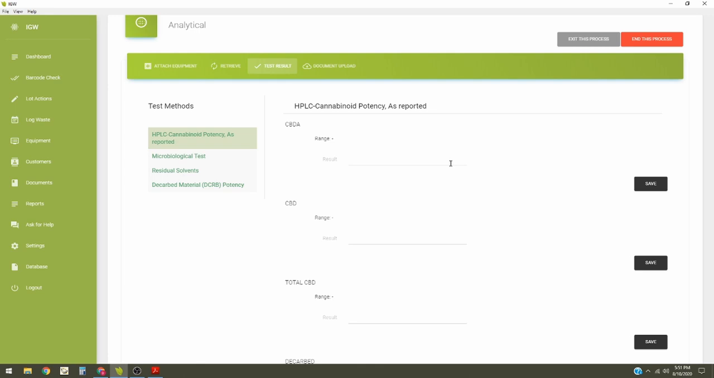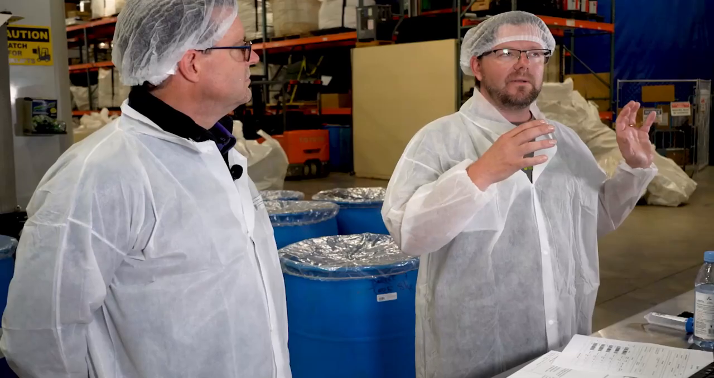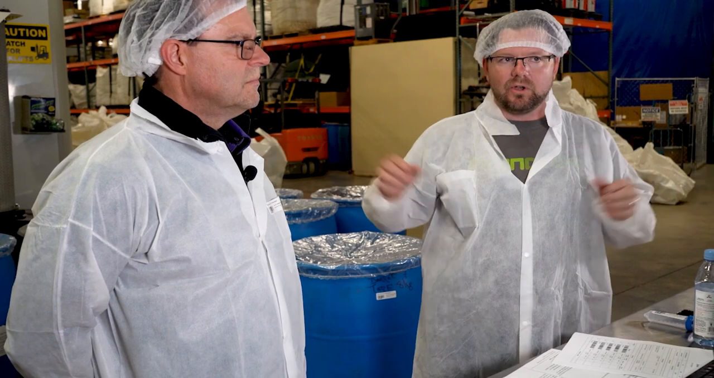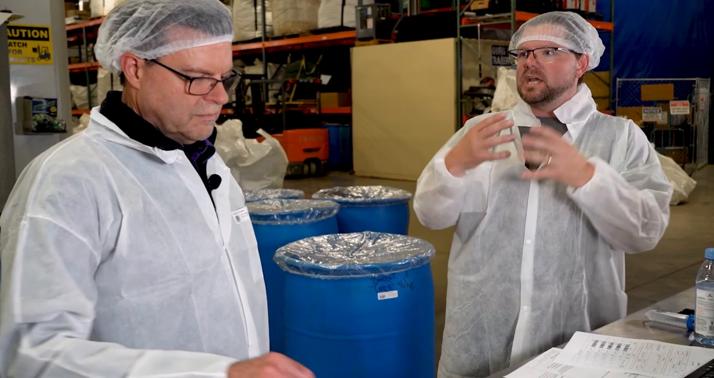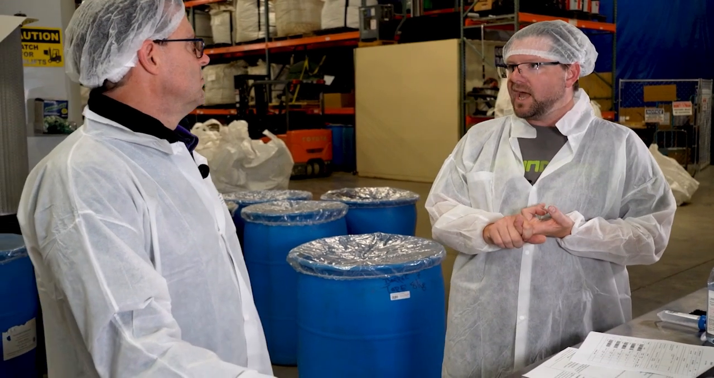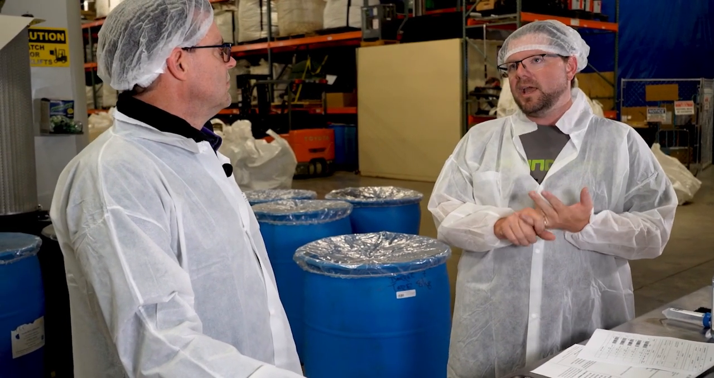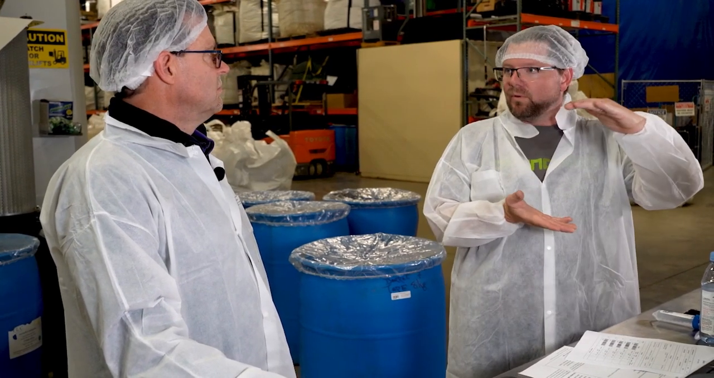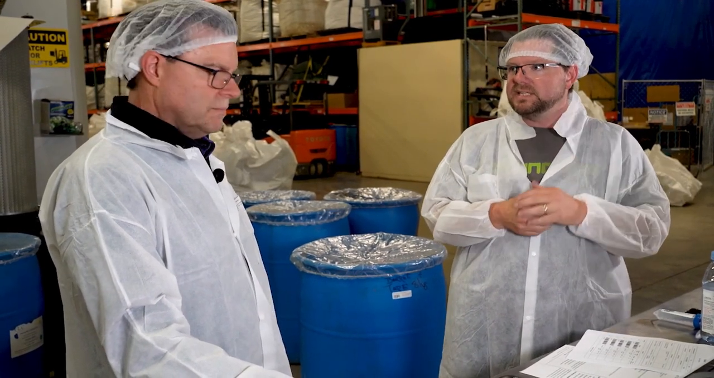And then here's the test results. So this is where you put in your test results. You can define a range based on your input for any part of the process. So for example, I would have a decarboxylation test for HPLC. I would have a maximum on CBDA or THCA and a minimum on THC and CBD. And it would only be four because I only care about four species there, right?